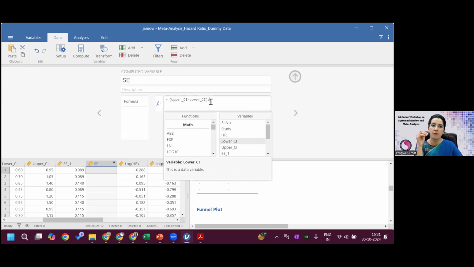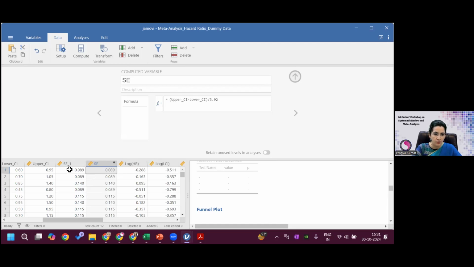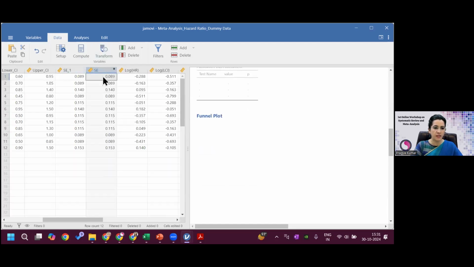3.92 is 1.96 multiplied by 2. So you can see this value and this value are the same. This SE1 and SE8 are the same. So either you can calculate it in Excel or you can do it here in Jamovi.